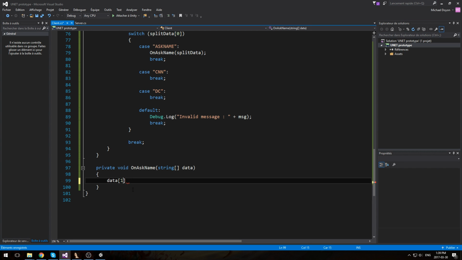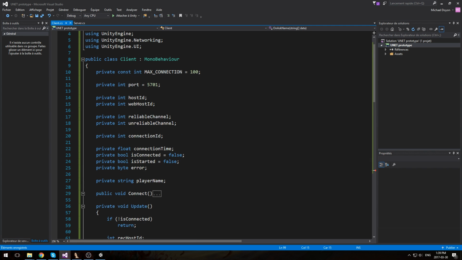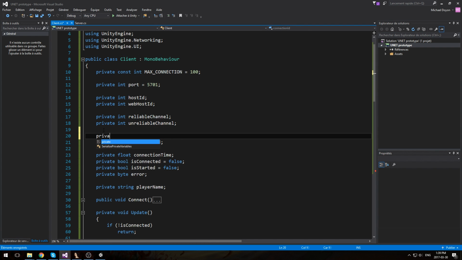On the second index, we have the connection ID. So we need to actually tell, okay, so this is us, this is our ID. At the very top, I'll be declaring right about here a client ID, and that's going to be our client ID. We can call it our client ID.